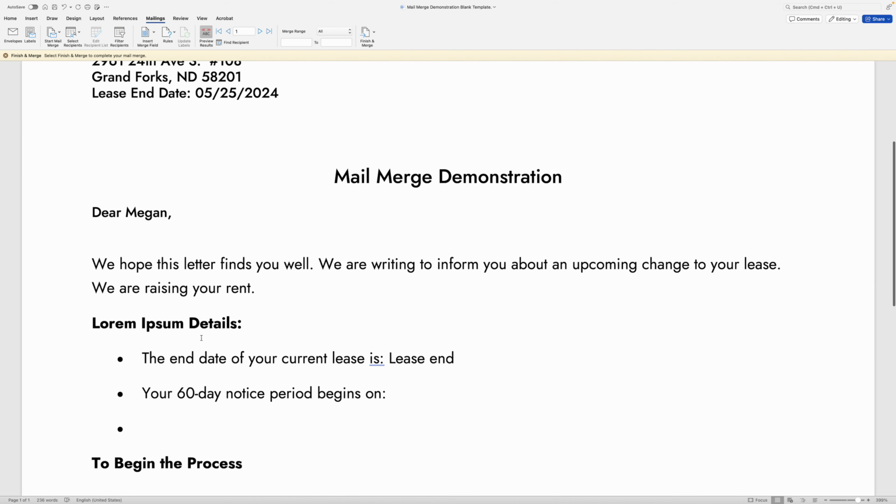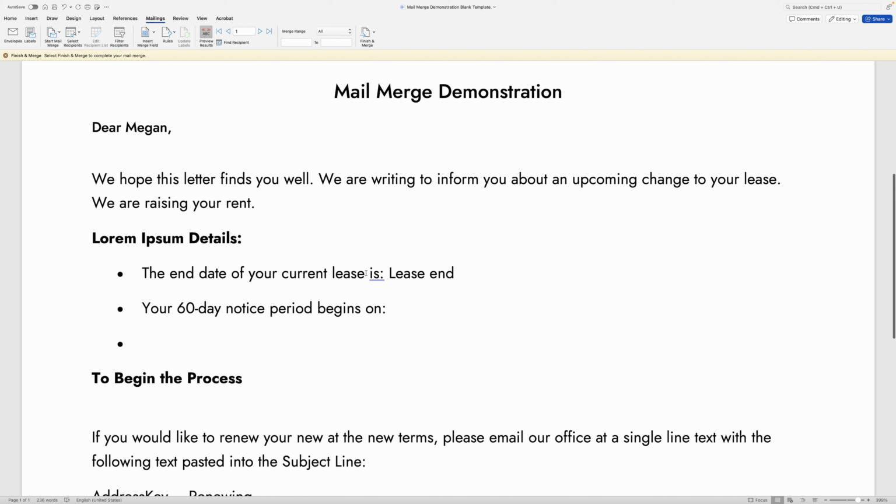All right, and then I'm going to go through here, and the end of your current lease date is lease end. I could just read through it and not have to really add those things in there, but let's add that merge field. So, the end of your current lease date is this. Let's go back to previewing things. Your 60-day notice period begins on, and then let's do it again here.